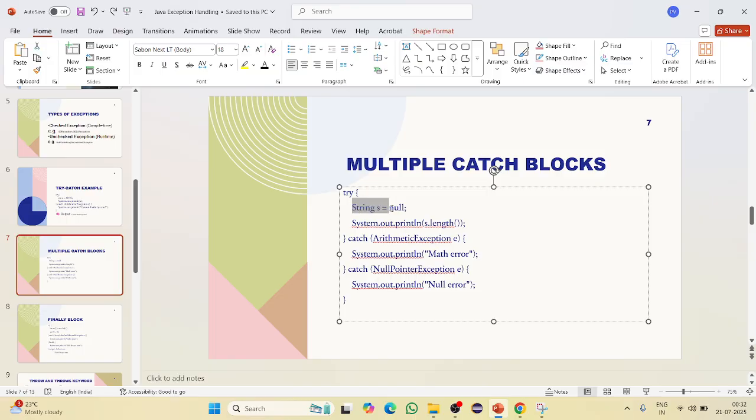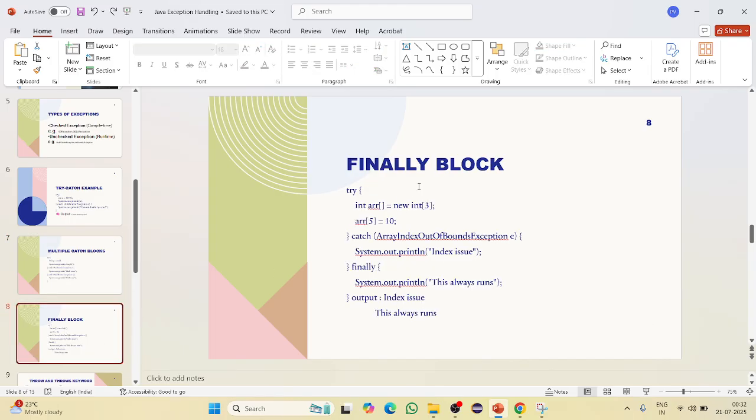In the try block, again we are writing our statement where the exception can occur. In this statement, we are throwing an exception because we are calling length on a variable that has a null value, and this catch block will execute. The output will be "null error". And we have one more block, the finally block. So what does finally do? The finally block basically always executes, whether we handle the exception or not.